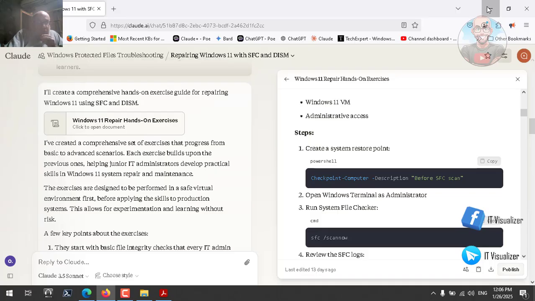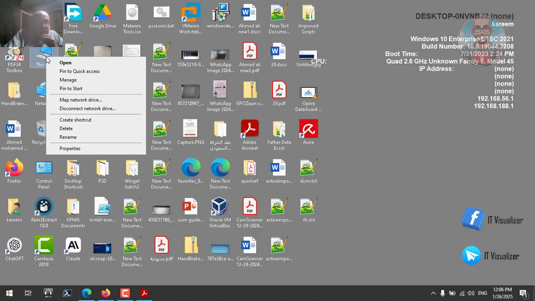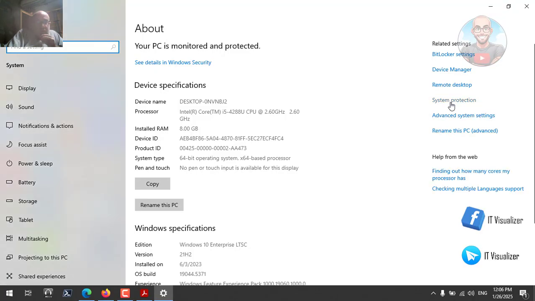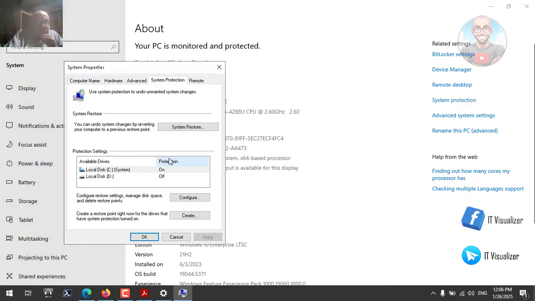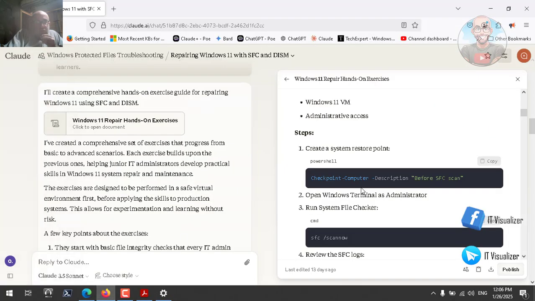Remember, I think he's talking about this. Let me show you what he's talking about. If you go like that and open Properties, and then System Protection, and then here we tell it to create a restore point. We will create a restore point on the partition that the system restore is activated on. Okay, so here he's talking about this. Actually, a good step to take.